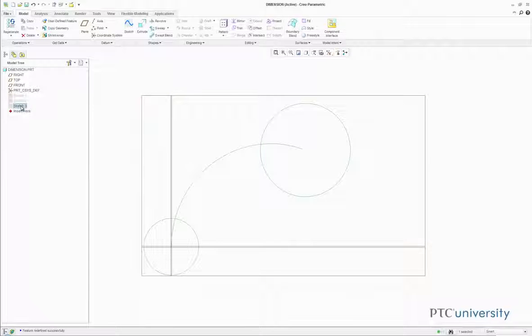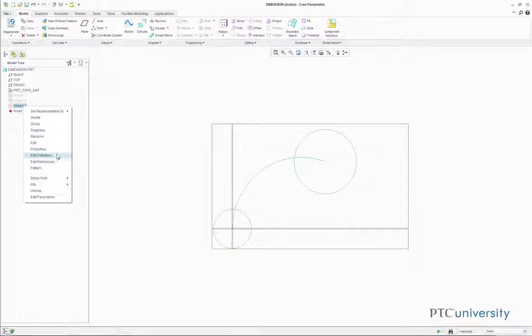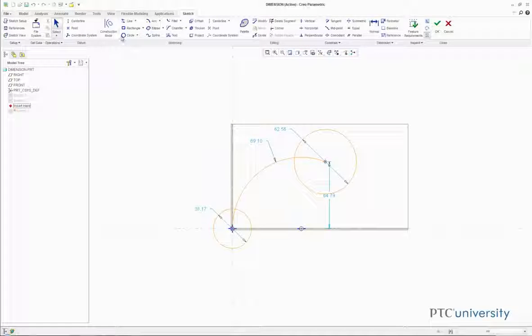I now want to dimension Sketch 3, so like earlier, I'm going to right click on Sketch 3 and click Edit Definition. I'm now going to click on the Normal Dimension tool. The first thing I'm going to dimension is this diameter, and I'm going to make it 40. And now I'm going to click on the feature and then click the scroll wheel, and notice that that diameter changed to a radius, which I'm now going to make 30.